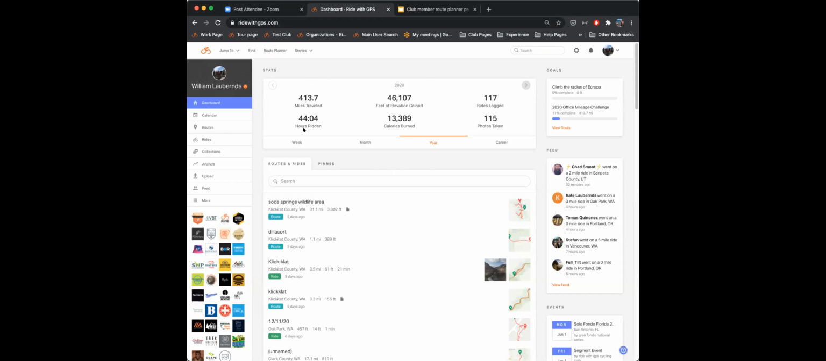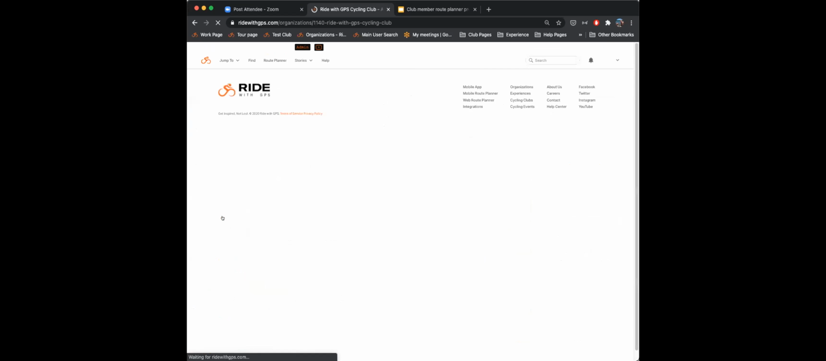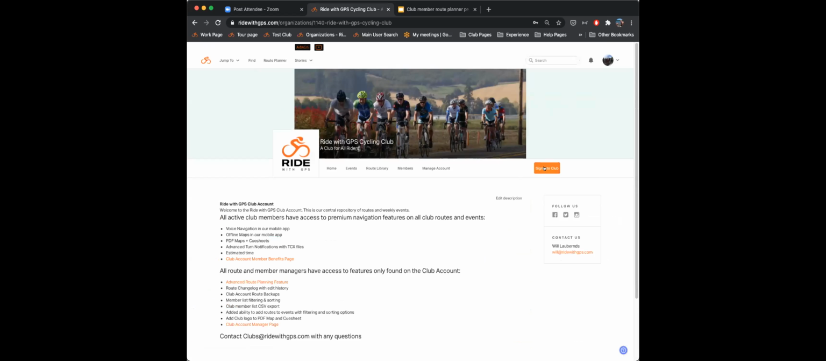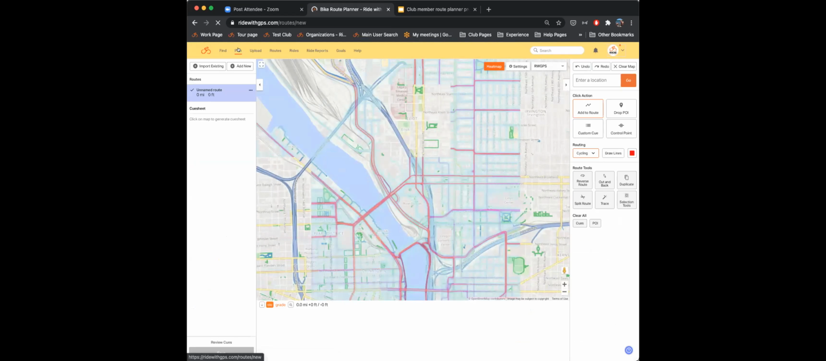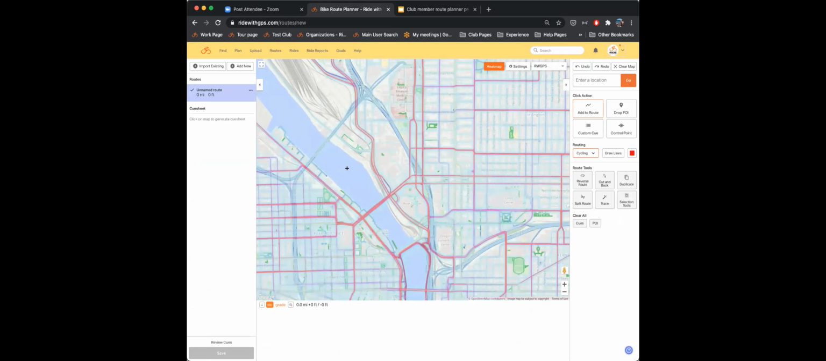If I want to plan a route for the cycling club, the easiest way to do that, if I'm a route manager, if I have permission to do that through the club, is click on the club icon on the left-hand side here. And I have a bunch of different clubs, but most likely you'll just have the one. We'll click on this one, and I'm going to click Sign into Club. And now when I go up to Route Planner, that launches the Route Planner, and it launches to our default location that the club is set to, which is Portland, Oregon.